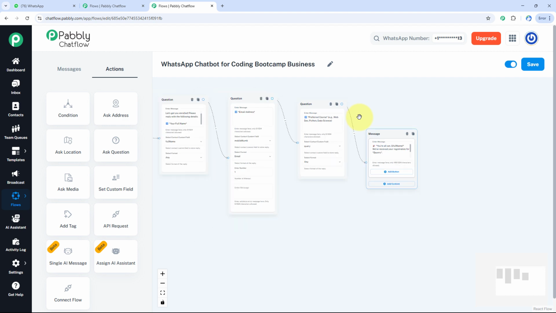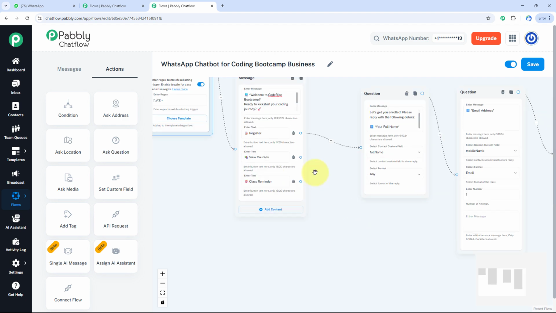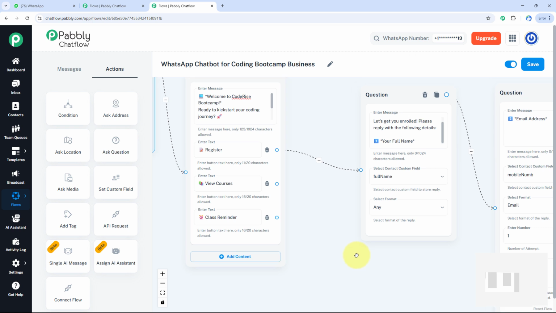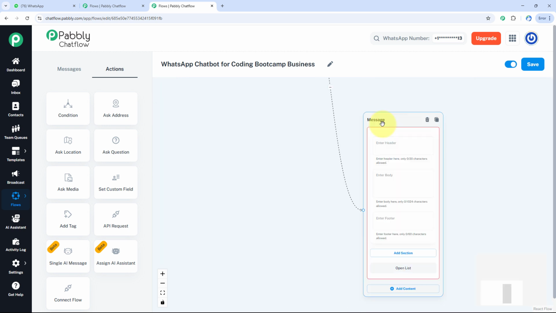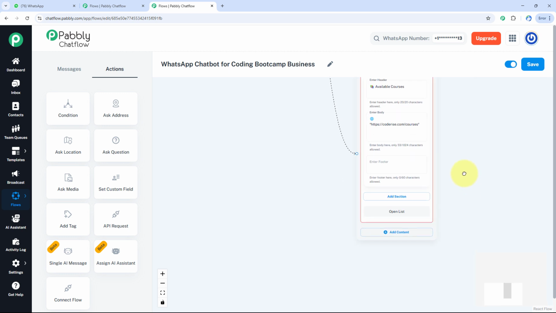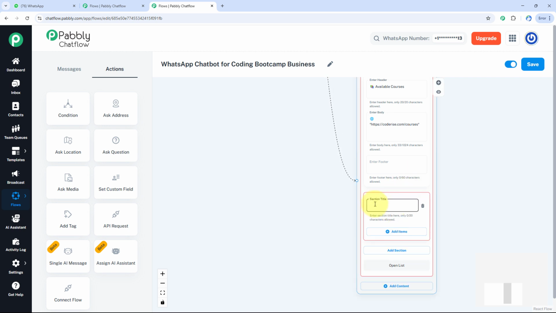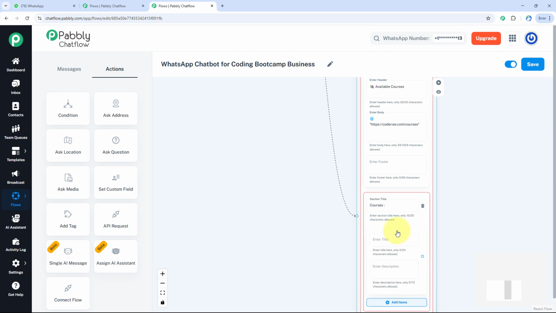Now let's start creating the response for our second quick reply button, which is view courses. For that, I will drag and drop this hollow point and select the list option. Now I will create a header and body, and to add courses in this list, we just need to use this add section button. Now I will add a section title, which is courses. Now I will add all the available courses one by one. For that, I just need to tap on this add items. Now I will enter a title, which is web development, and I will also provide the description. It is the duration of the course.